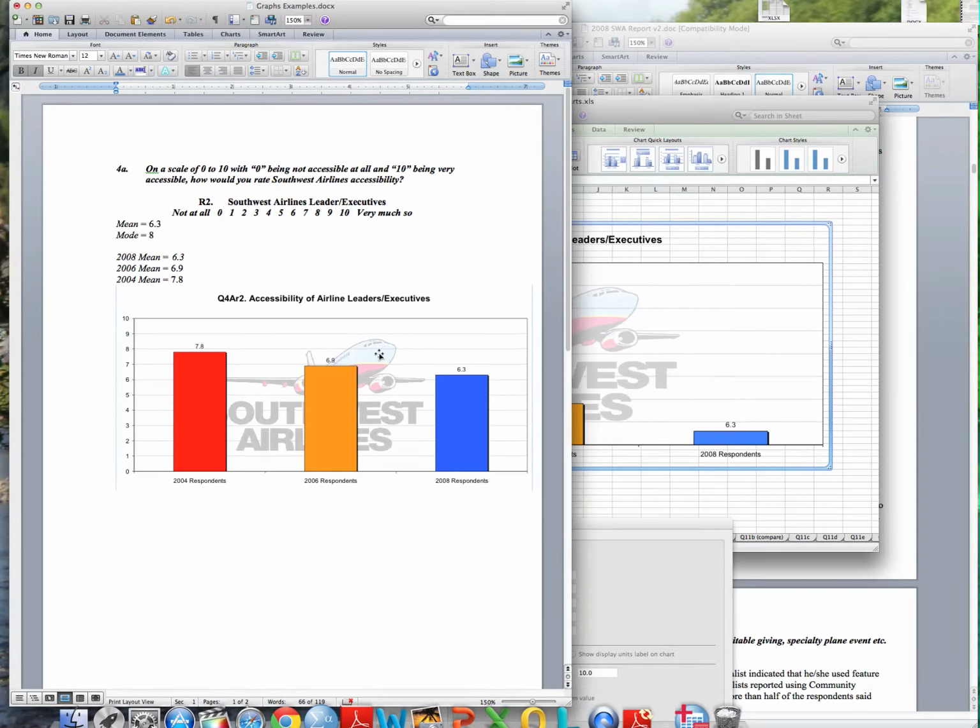The clients always appreciate it when I include some imagery in the document that shows that I'm keenly aware of what they do as a business. So I just went and grabbed a Southwest Airlines image off the internet, cleaned it up a little bit, and then put it in the background of all the graphs that I show them.